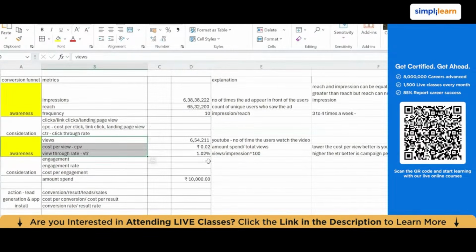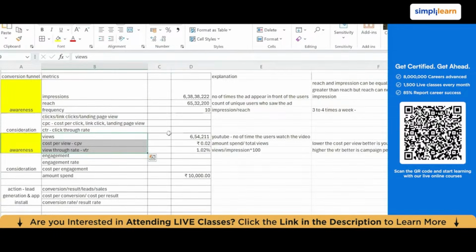If you want, at the end you can click a screenshot, or I can copy paste the content and put it in the chat as well. Don't worry, and you have the recording, so you can go through it again.